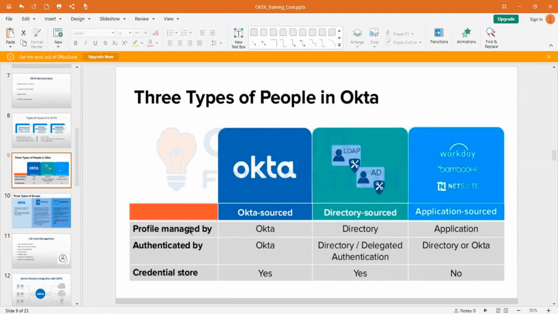In the left side, you can see from where those profiles are managed. Profiles managed, in the sense of LCM, lifecycle management. Let's say, for example, attribute updates for that user account. If you want to update the first name and last name, where you can do it. Those things come under profile managed by. Authenticated by: what is authenticated by? Where the authentication is taking place for the accounts. For example, for Okta accounts, where will authentication take place? For AD accounts, where will authentication take place? Likewise, we will see.